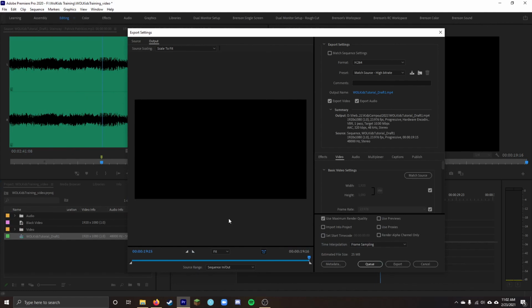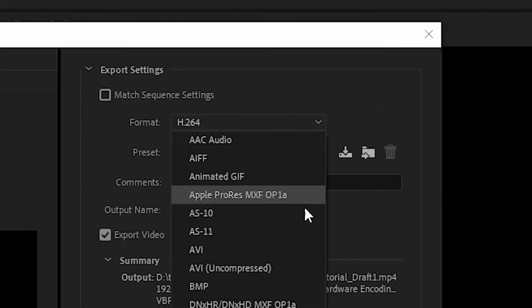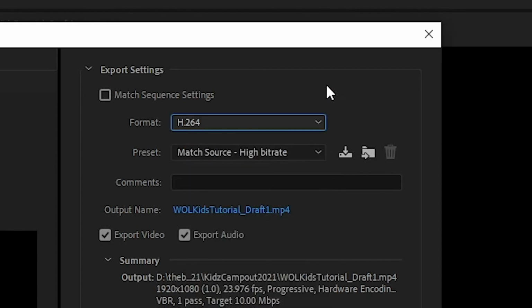Again, it has a bunch of different options. We could change the format if we wanted. There's a bunch of different formats here. H.264 is the one we use pretty much all the time, so we're just going to stick with that.